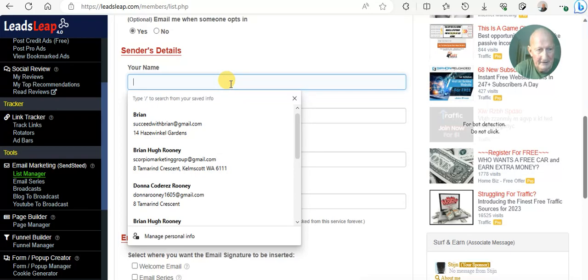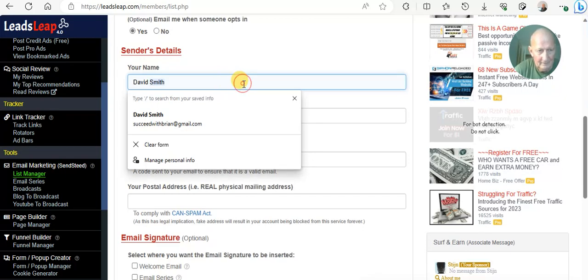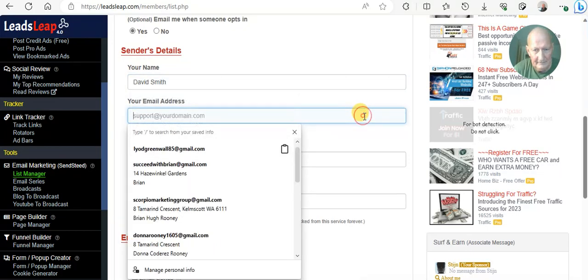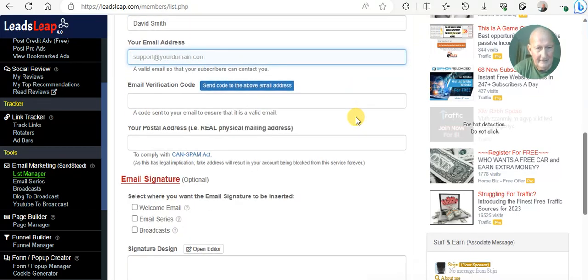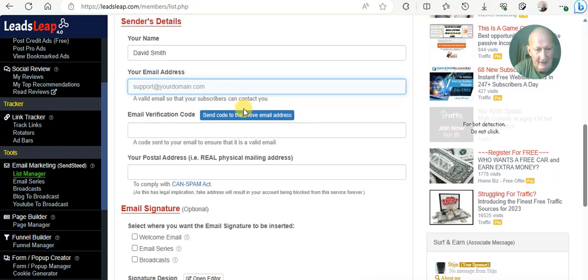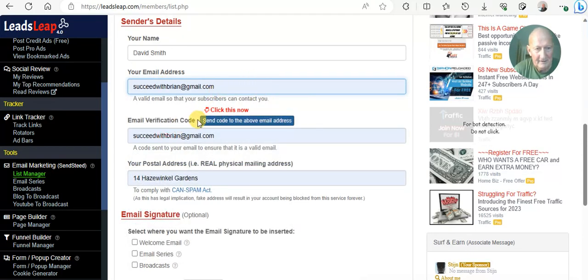Sender's name. So you would put your name in here. I'll just put in David Smith again. David Smith. And that will populate everything. Now it says here now we need to get a verification code. So just click the blue button, and what it's going to do is send an email to your above email address. So you need to put your email address in first. So I'll just put that one in, that's fine. And click this send code.